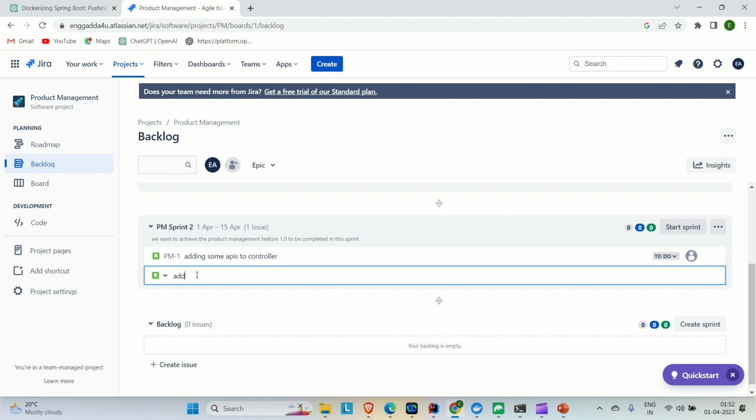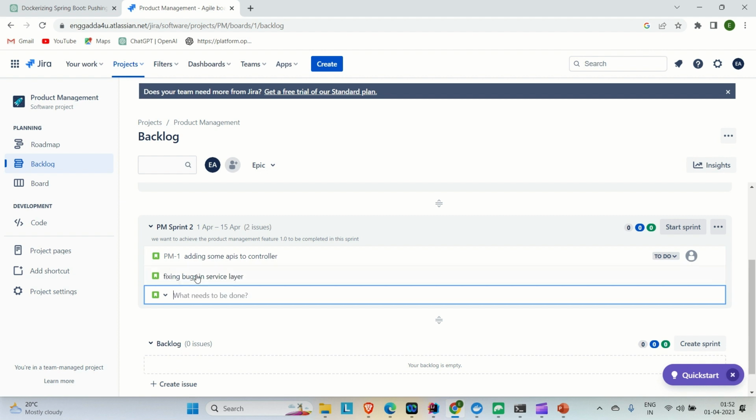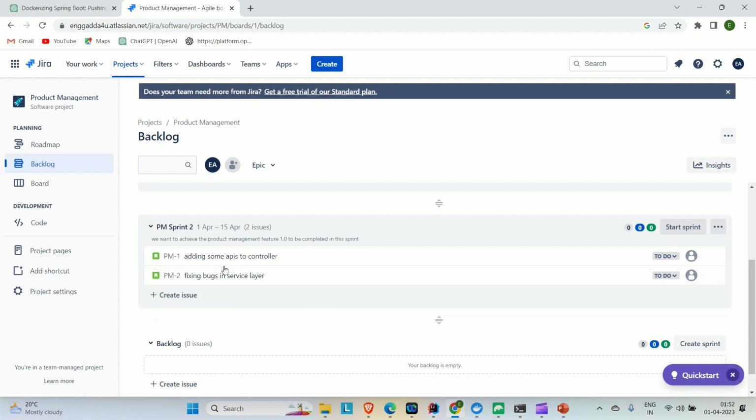Let's say adding codes or fixing some bugs. Sorry, fixing bugs in service layer. Okay, and then hit enter. So this is how you can create the issue, and you can assign the particular person who can work on this issue. Okay, and you can also assign these issues to the backlog as well as the current sprint or the next sprint, wherever you want.